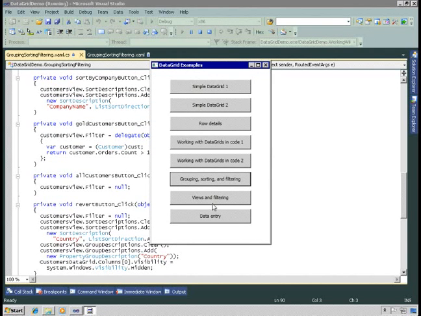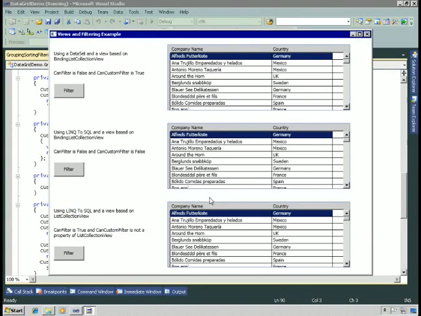There are two ways you can filter. One is by setting the filter property to a delegate. The other is by using the custom filter property, which just takes an expression, and you're going to use one or the other based on where your data comes from. So let's explore these. On this window I have 3 grids. The first one's populated using a dataset and a table adapter, and the second 2 are populated using LINQ to SQL.